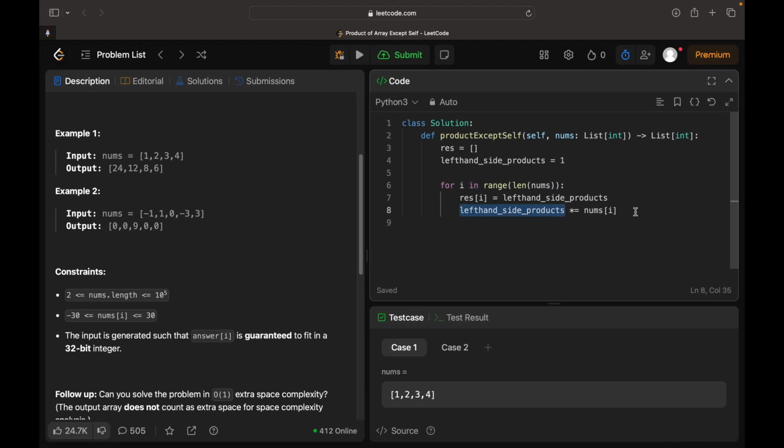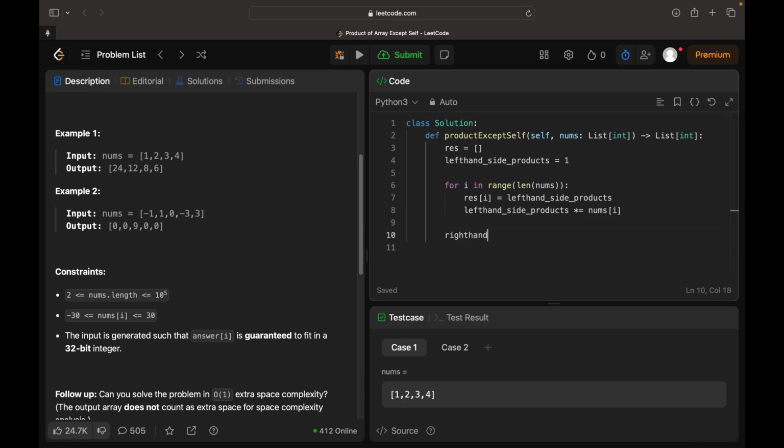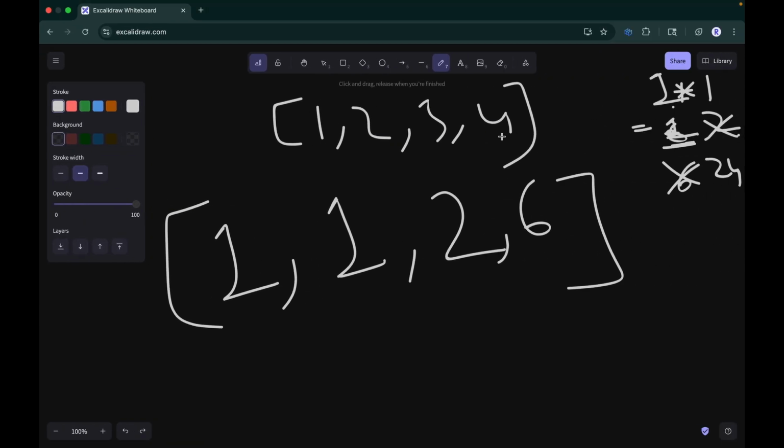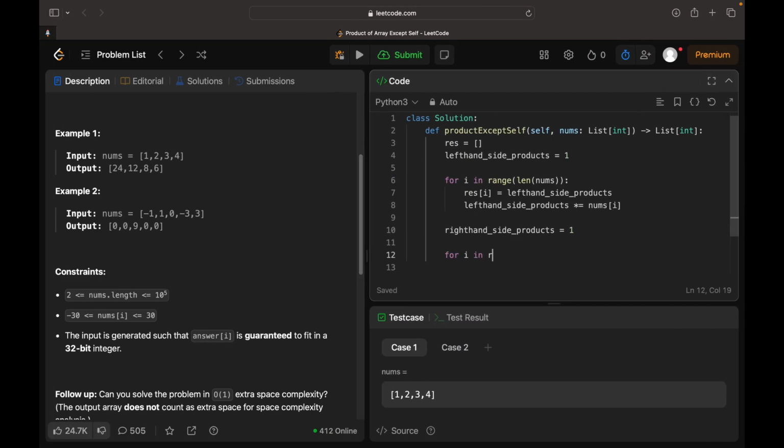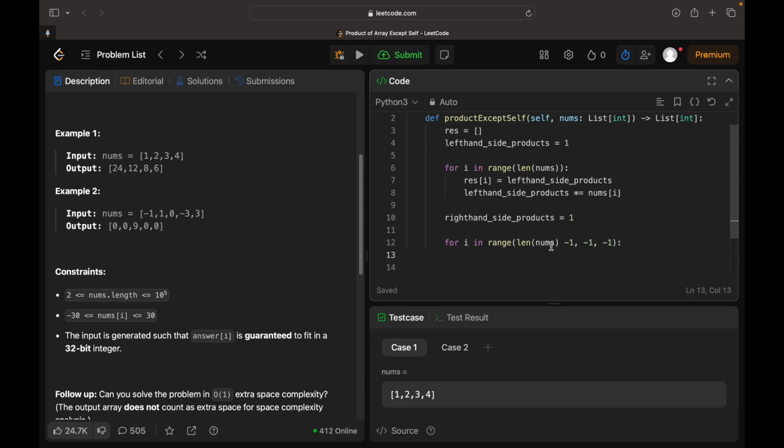So now we have this much. Now we want to do a right hand side products. So I'll create a right hand side products, which is going to equal 1 as well, because we decided that if there's nothing to the right of 4, there's going to be 1. And then I can do for I in range of length of nums, correct? Nope. What we want to do is go from length of nums minus 1 till the end of the array in the reverse direction. The reason I've put length of nums minus 1 is because we want to start from the end of the array.